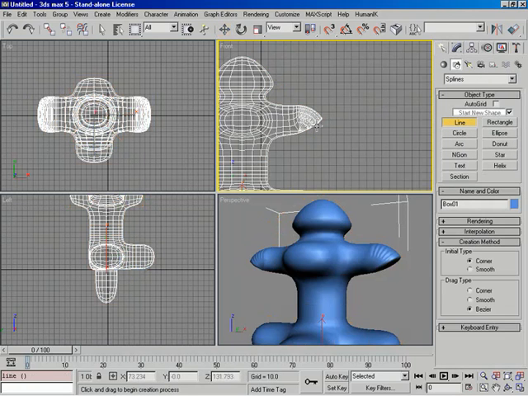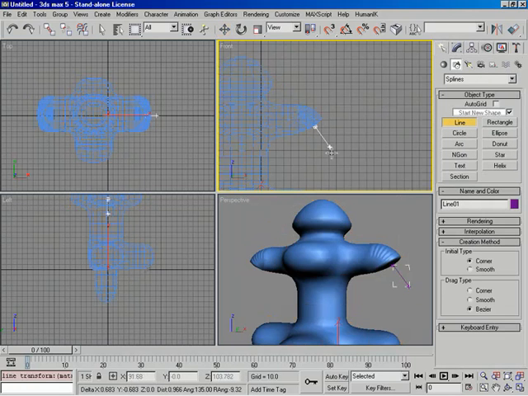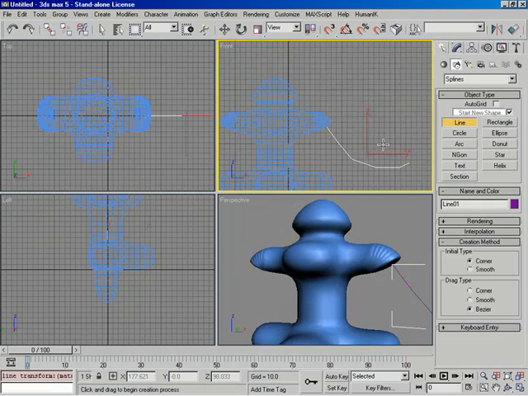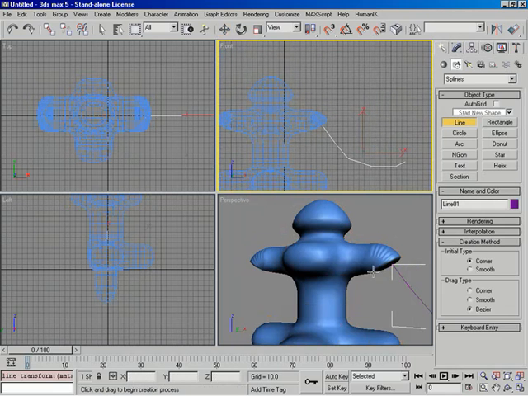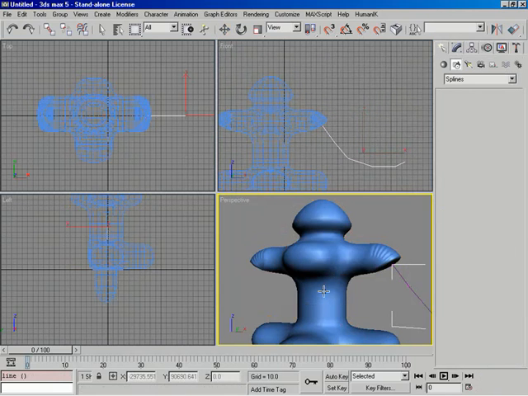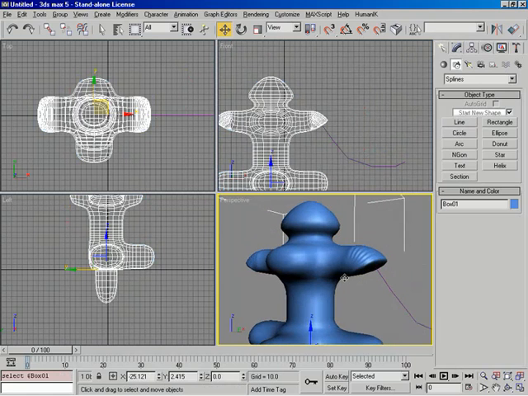I'm going to create a line right here. We'll start right here. 1, 2, 3, 4, 5, 6. That's good enough. Okay, so we've created a spline. I'm going to come back over here to my geometry. Let's go ahead and cancel out of my line tool.